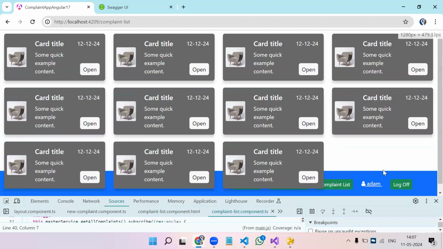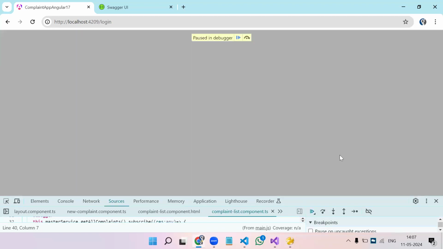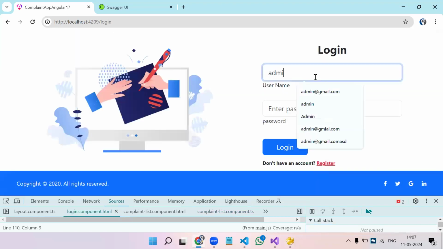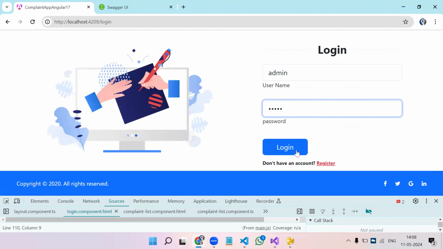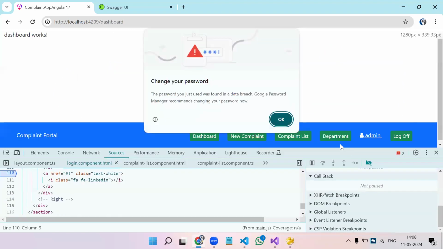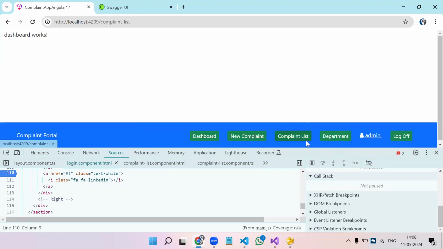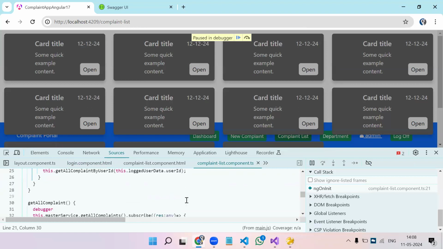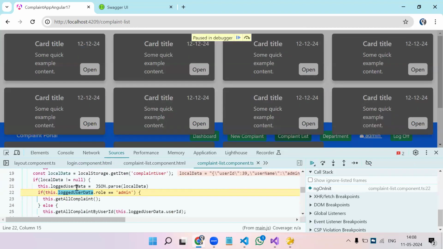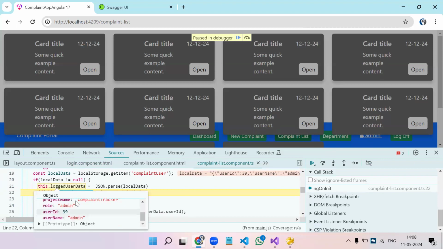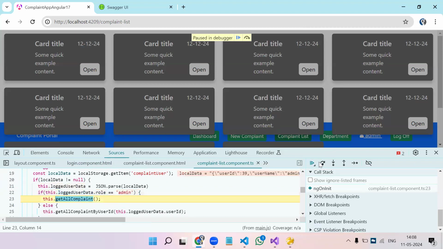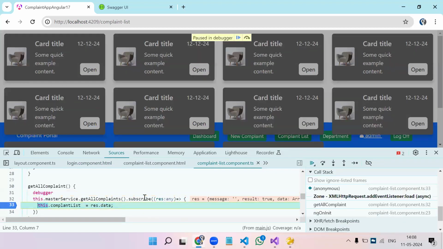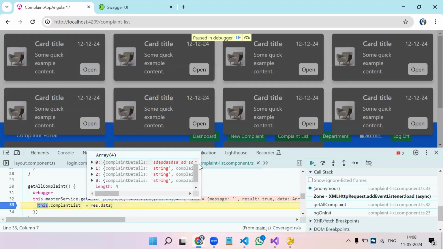Now let's try to log in with the admin. Log off. So the admin user ID is admin and the password is also admin. So only one user is there for the admin. Now if we land on the complaint list, you can see our logged in user data role is admin, correct? So if the role is admin, we are calling get all complaint. So this is how, by role check, we are getting the data. Here you can see all four complaints we have.